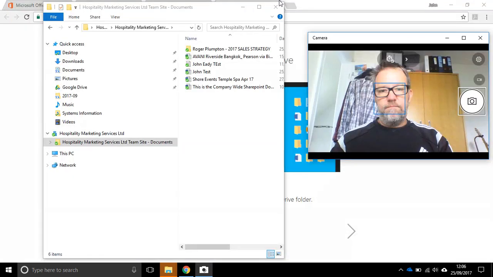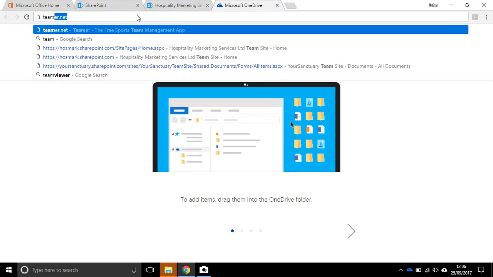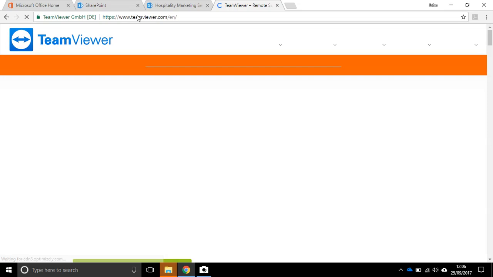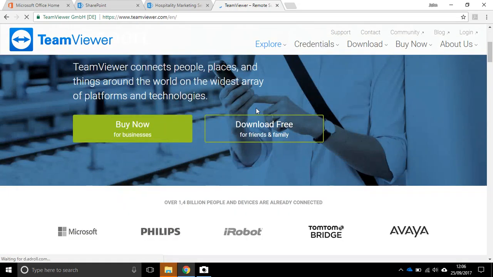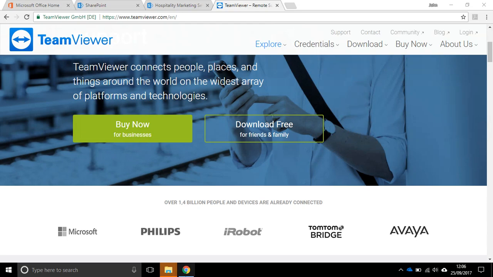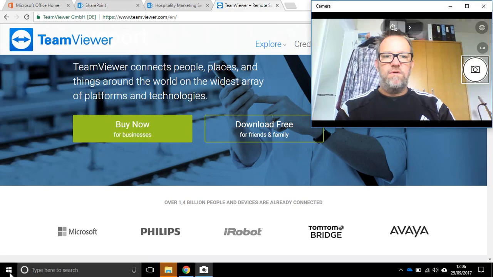I'm going to go back to my main page. If I just click down there, that's what the software looks like. You may already have it in place, but if you don't, you just go to teamviewer.com, and once you're there, download the free version for friends and family. If you click that and install that bit of software, I'll come back to you, and my camera's just gone, let's get my camera back. I'll be able to take over your machine and help you install and get everything synced up. But that's it for now.